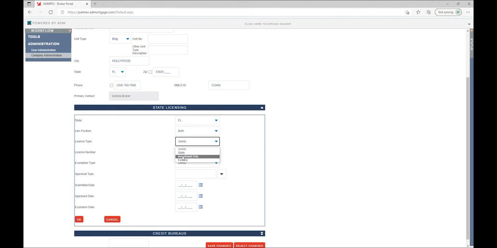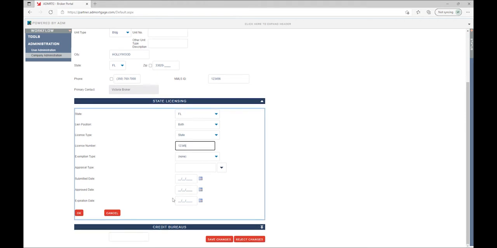Also, you can select either state license or federal license and then enter the number. We do not require any exception type or appraisal type. Then you have the approved date and expiration date.